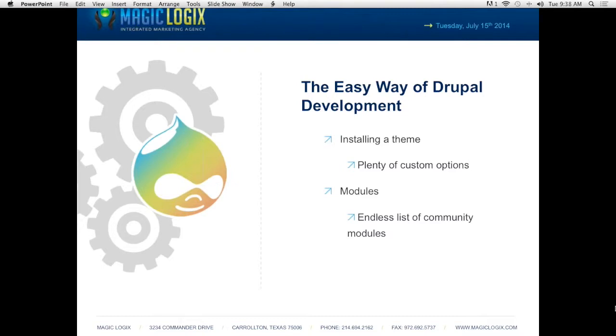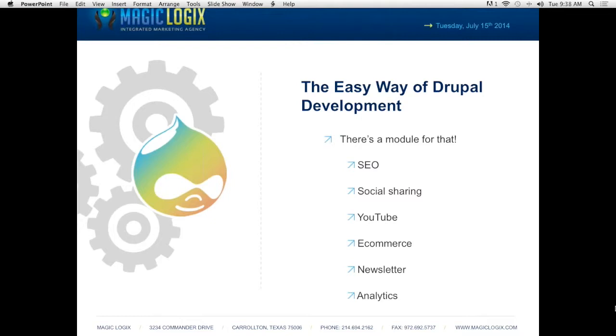Do you want to include a YouTube video, Vimeo? Do you want your site to be social? There are modules for anything you want. Well, that's the thing about Drupal. There's a module for everything. Do you want SEO, social sharing, YouTube, e-commerce? There are really great e-commerce modules, and we'll talk about that later on.